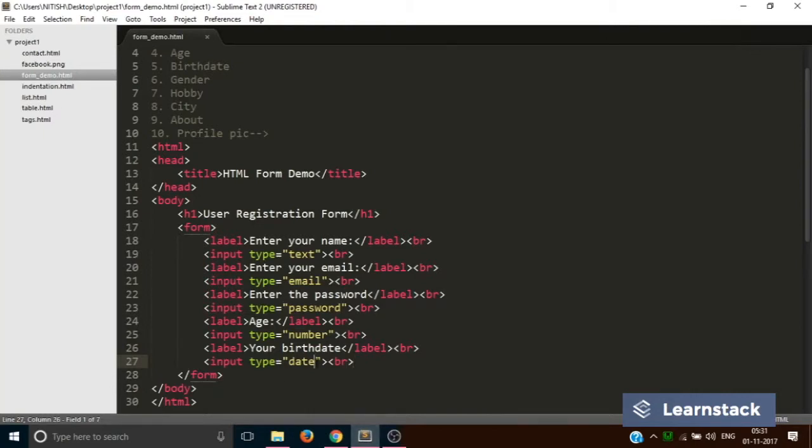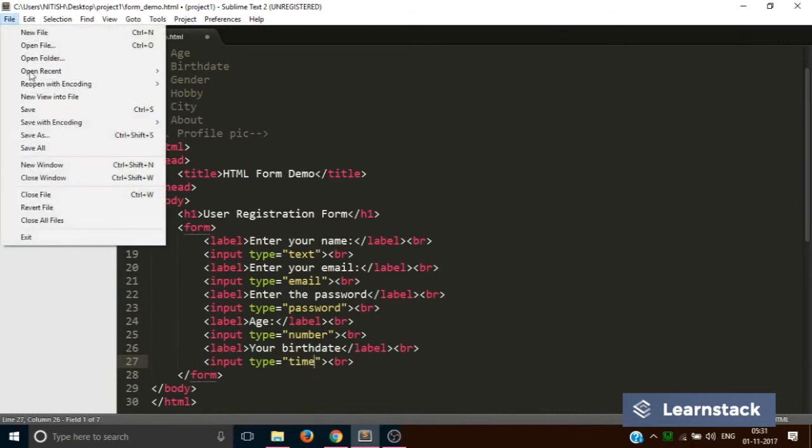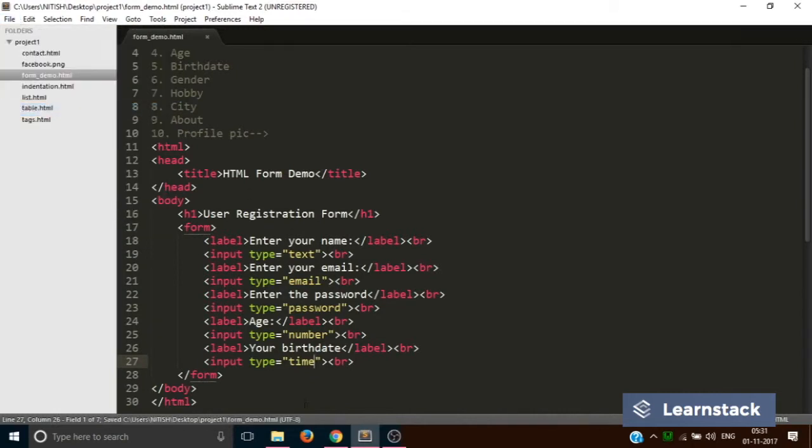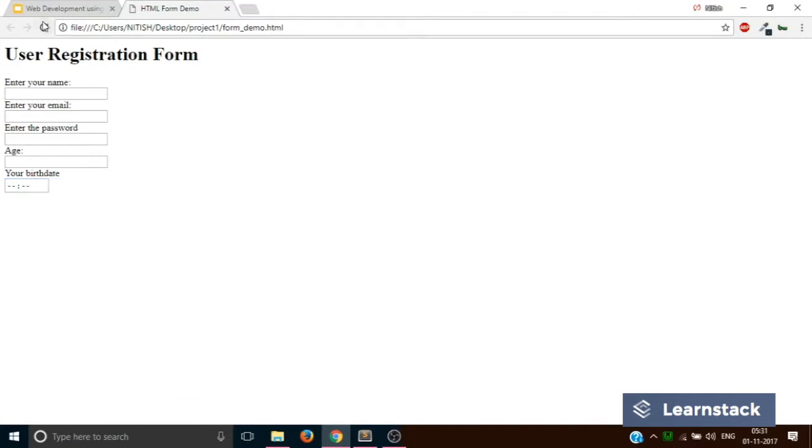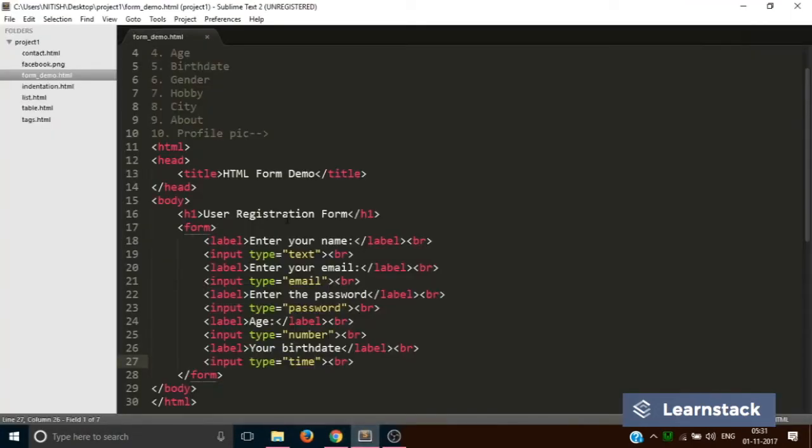There is one more type attribute, that is time, which is quite similar. You can set a time like this. So these are some great features that you get along with the input tag. Let's keep it back to date.